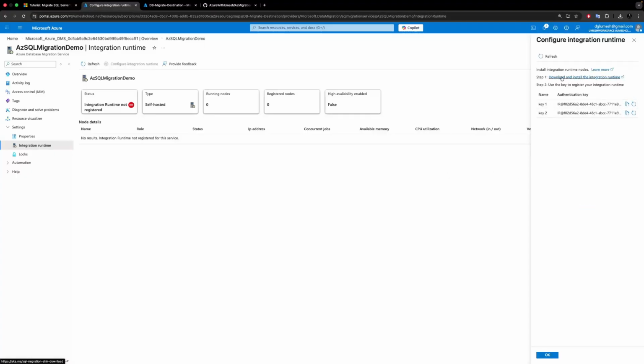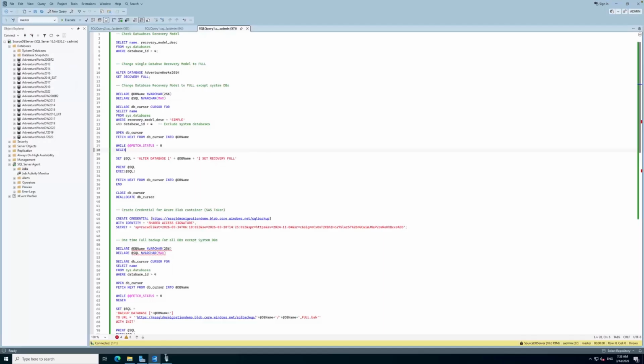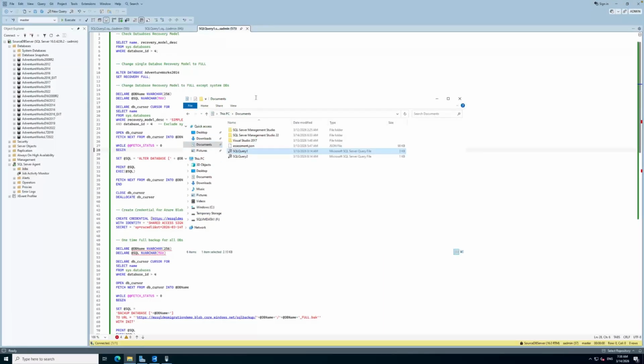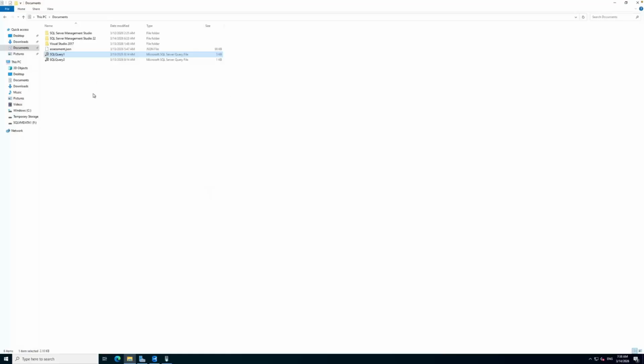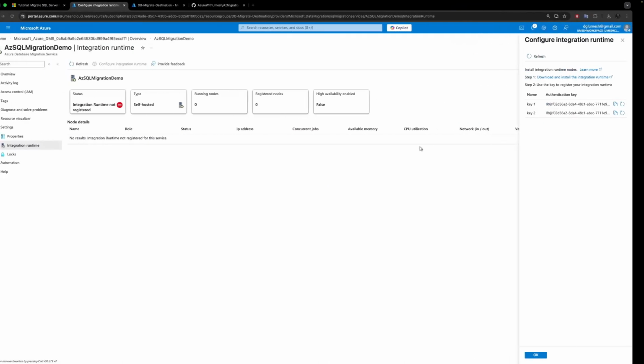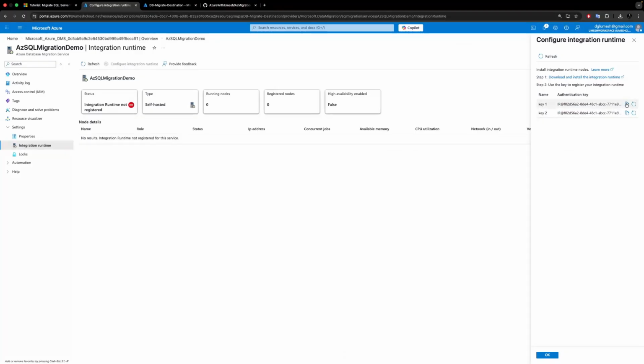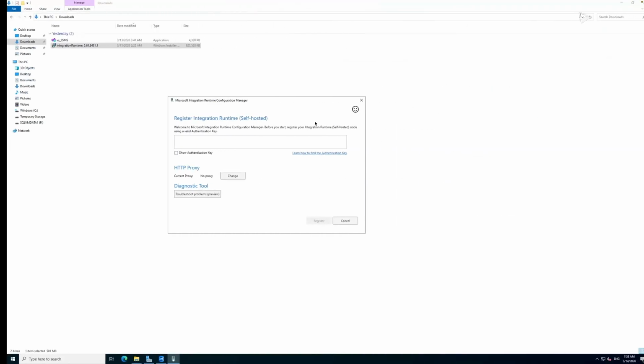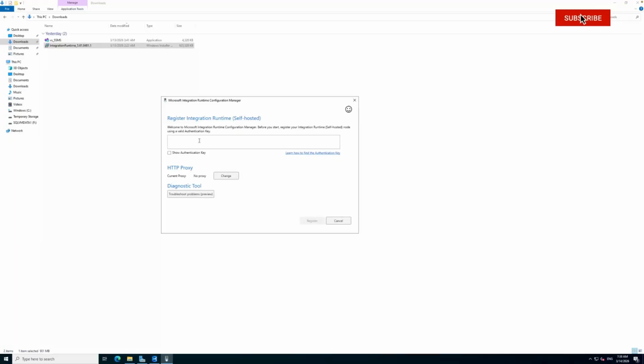Now you just need to download this particular tool to your source SQL Server. This is my source SQL database server, and I already downloaded this tool. Once you download it, just install it. Once you install it, it will look like this. Then you need to copy this particular key from here, and give the key to here. Then click on register.